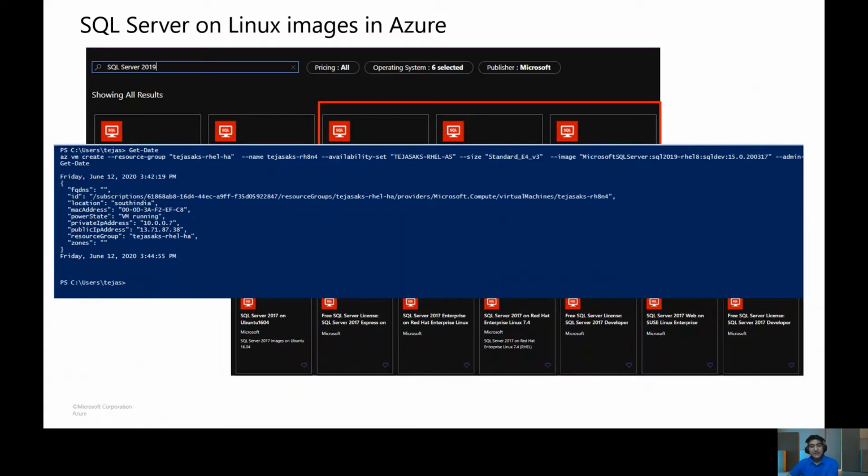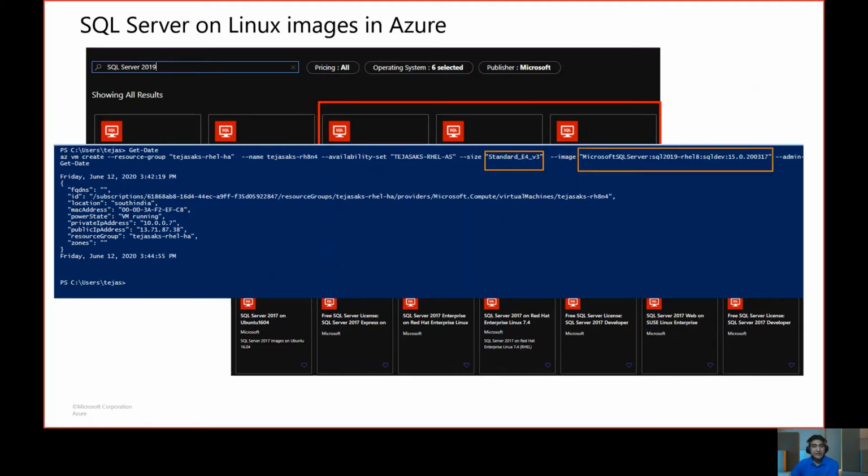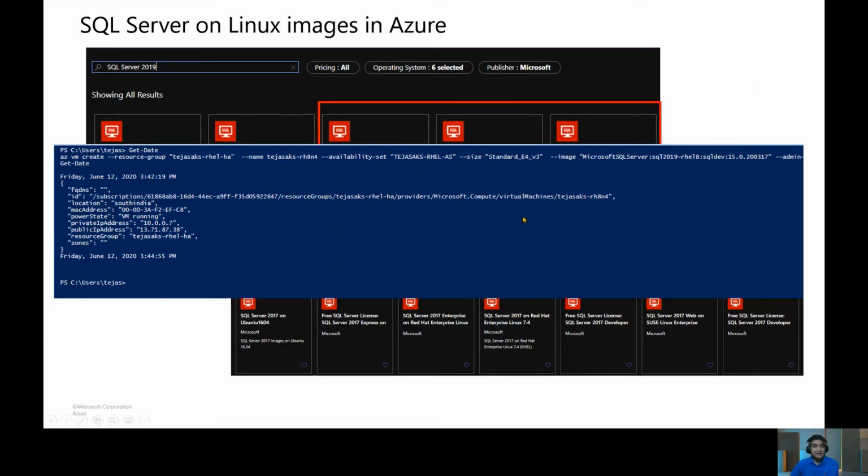just for testing purposes, I deployed a 4-core 32 GB VM with SQL Server 2019 on RHEL 8. The size I chose was Standard E4v3, and the image I chose was the SQL Server 2019 on RHEL 8 VM image. And as we can see, the entire VM was deployed in less than 2.5 minutes. So as you can imagine, in under 2.5 minutes, you had a 4-core 32 GB RAM machine running with SQL Server 2019 on Red Hat Enterprise Linux 8.0.